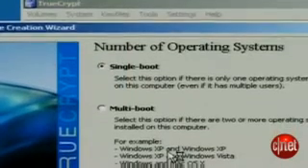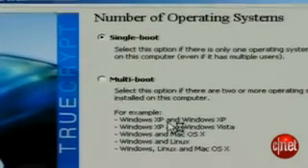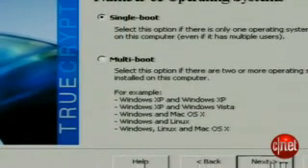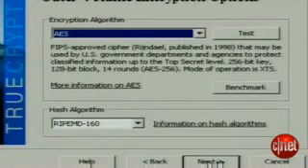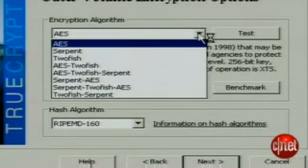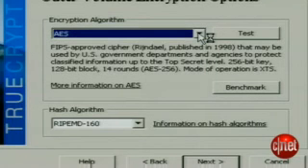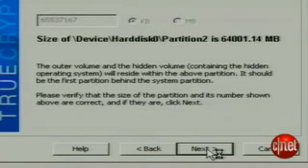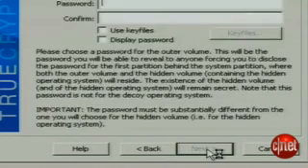Now we're into the real stuff. Tell TrueCrypt how many operating systems you're running. For this demo, I'm only running one, Windows. Next, it will ask you to set up the outer volume. This will be accessible by your dummy OS. Choose your encryption type. Then it will guess which is the new partition where the hidden OS goes. Confirm that by pressing Next.